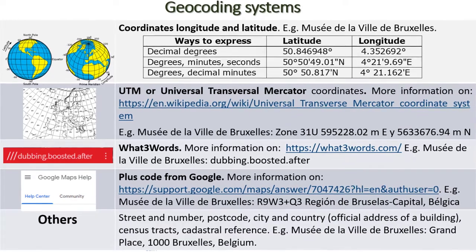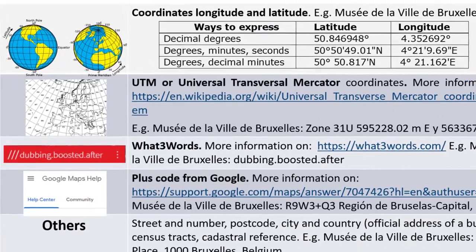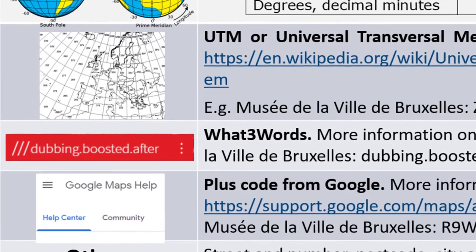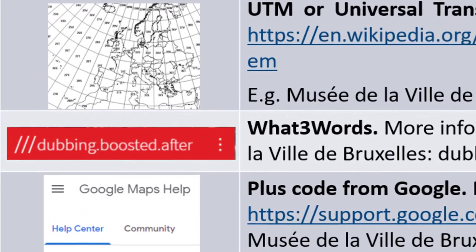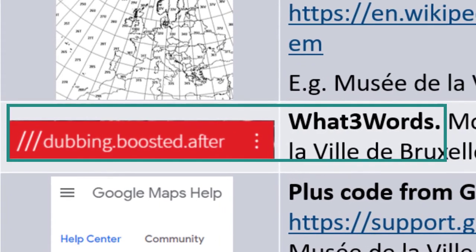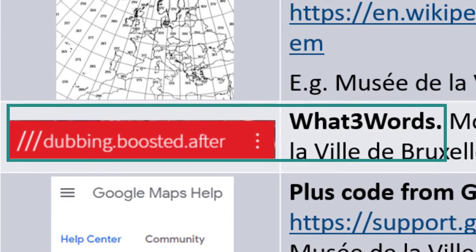What 3 Words? The What 3 Words geocoding system was established in 2013. It defines a unique 3 by 3 meter square on the Earth using 3 words. This provides an easy and simple way to remember locations and is particularly useful in emergency situations and in areas without official street addresses. What 3 Words works in more than 20 languages.